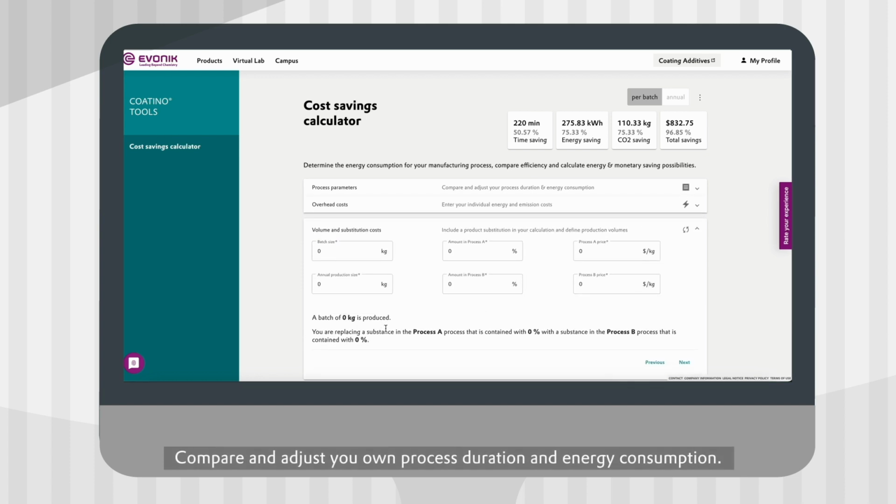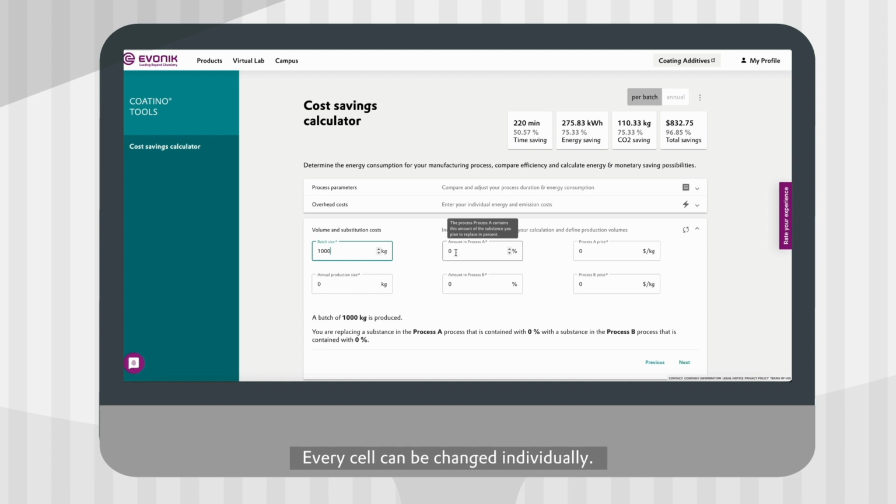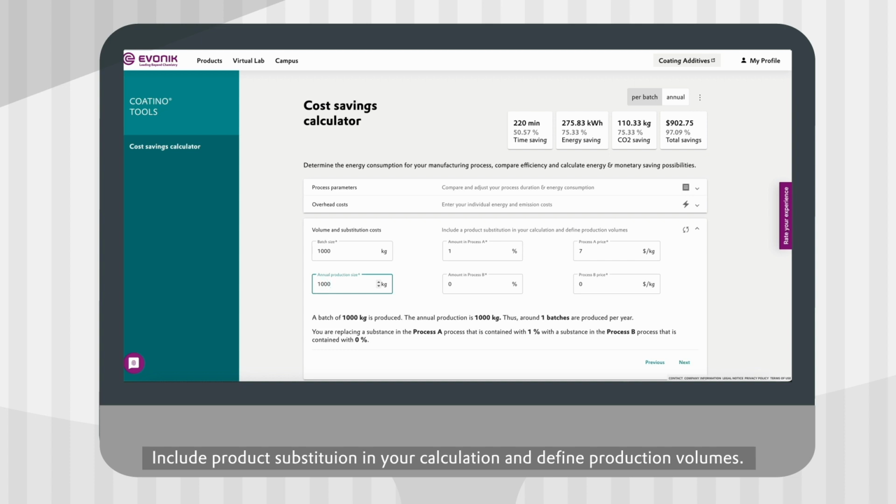Compare and adjust your own process duration and energy consumption. Every cell can be changed individually. Enter your individual energy and emission costs. Include product substitution in your calculation and define production volumes. The description text will change immediately based on your defined values.